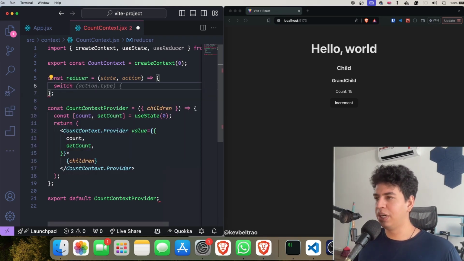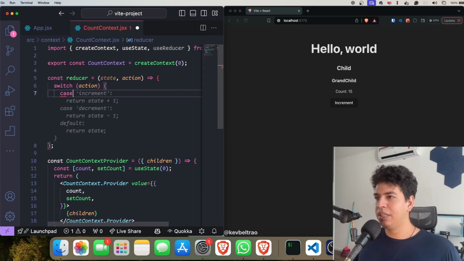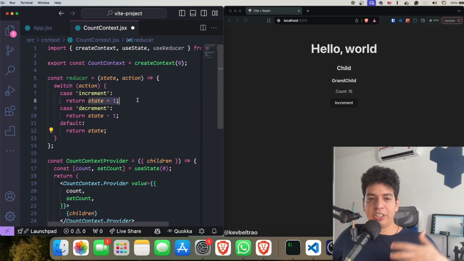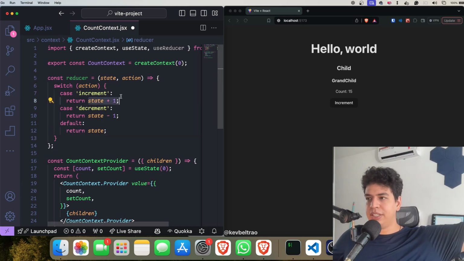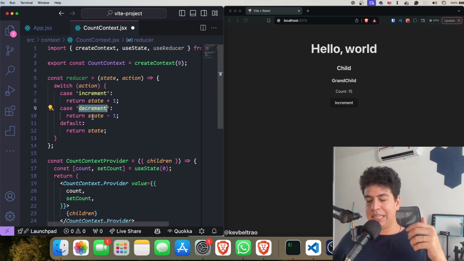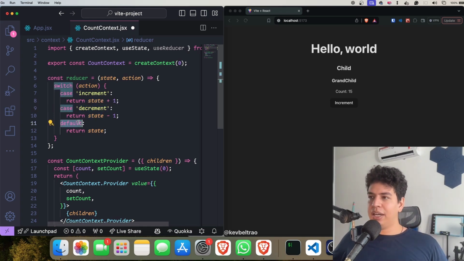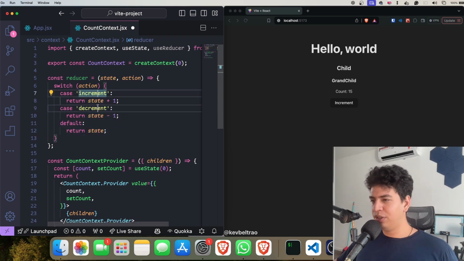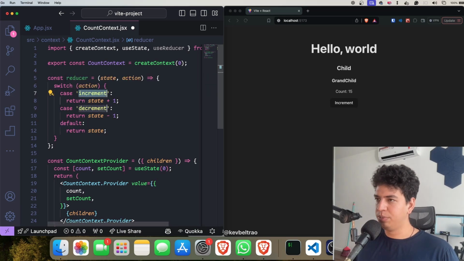So I'm gonna put a switch case here, and let me just get the action right now. So I'm gonna say case actions increment. I will return the new value of the state. So it'll be state +1. If it is decrement, I'll return state -1. And if it doesn't get triggered at any point, I'm gonna just do as default return the state. Usually those are uppercased. Oops.